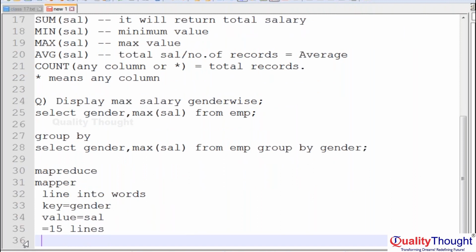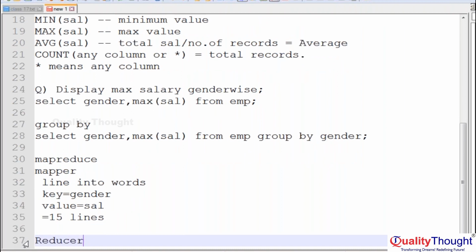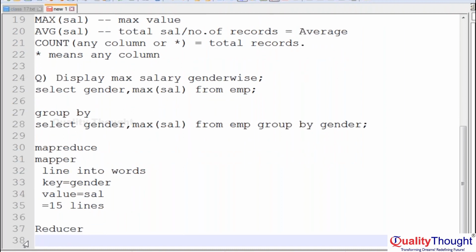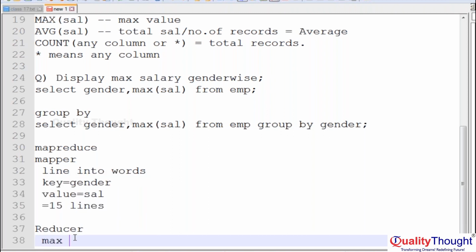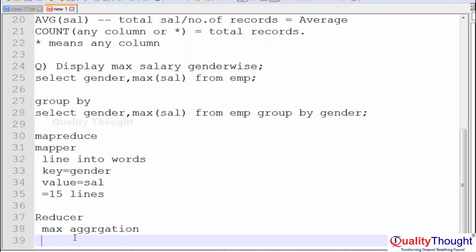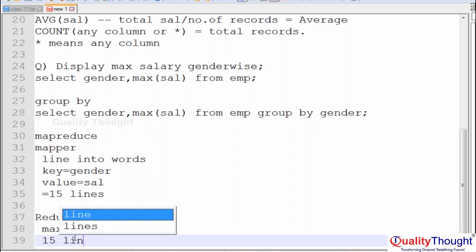Next, again we write a reducer class. In the reducer class, once we get a key and value, internally it performs a grouping operation and sorting operation. So for each group it prepares the group name and a list of values. Then we write the max aggregation operation, by writing a for each loop, iterating and performing the max comparison operation. Assume 15 lines.